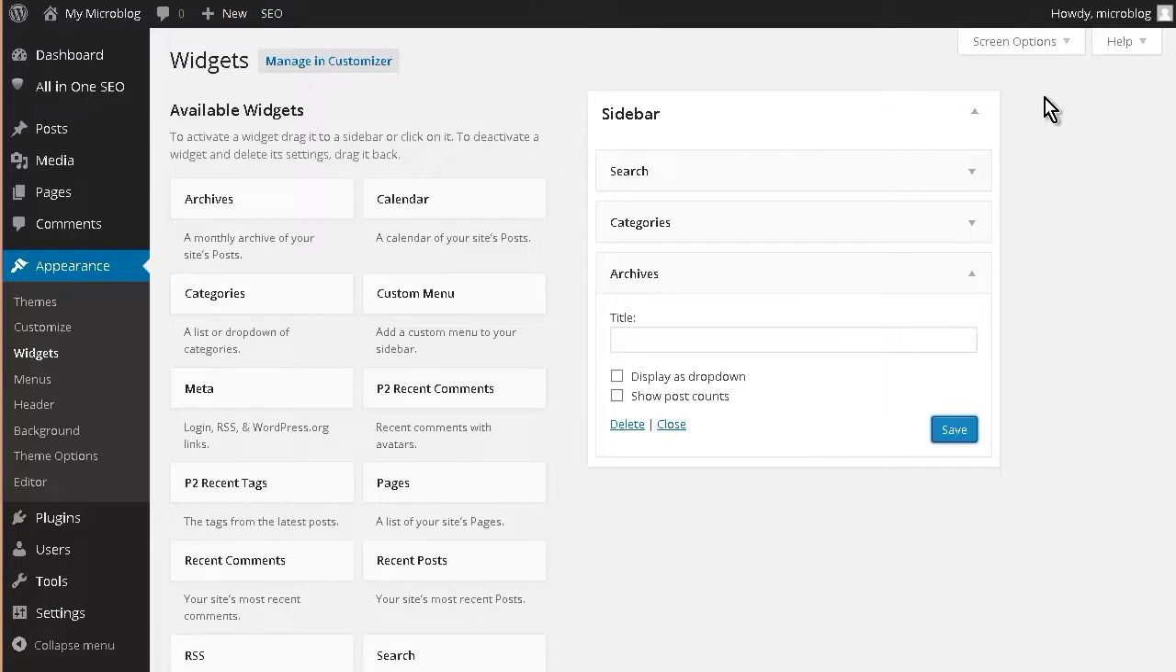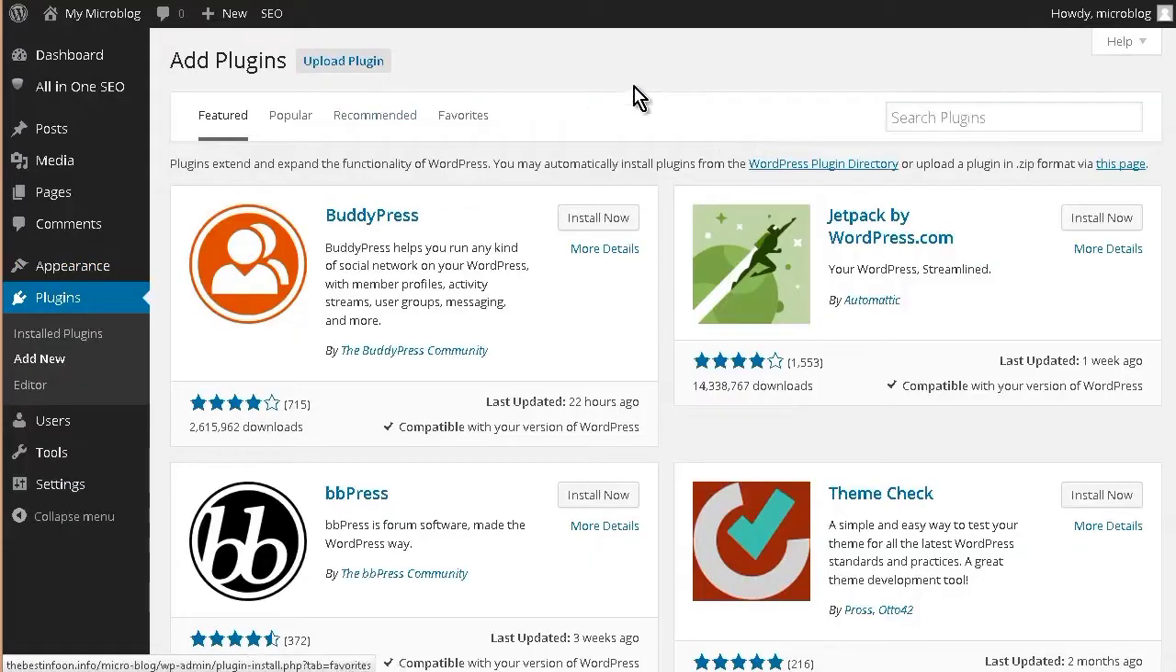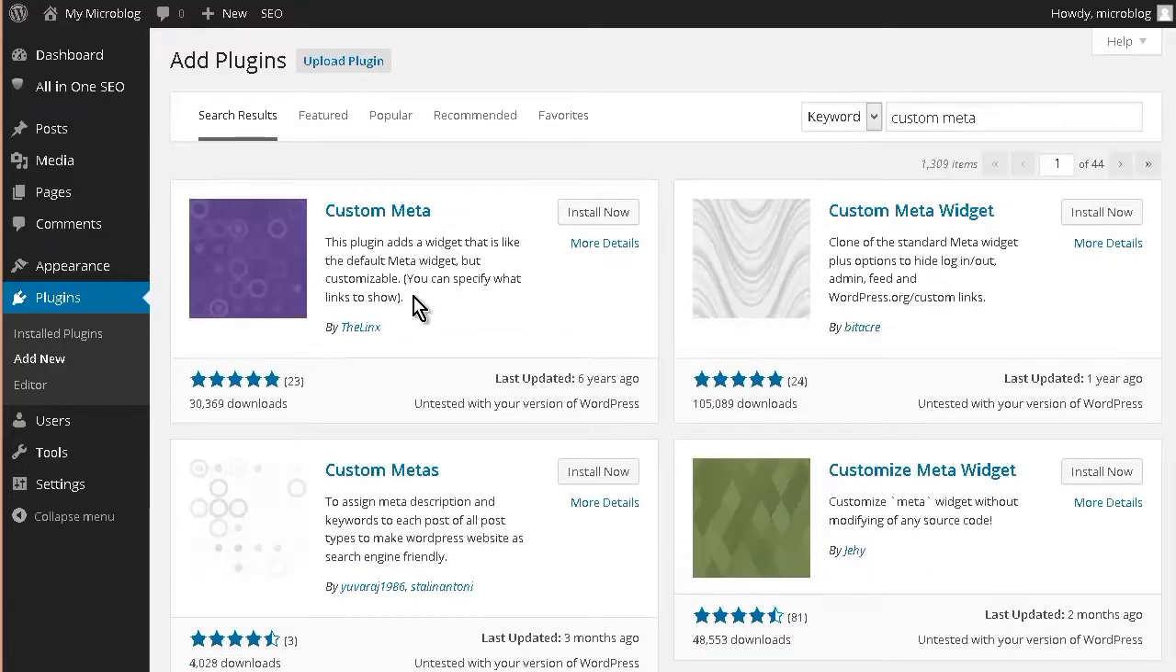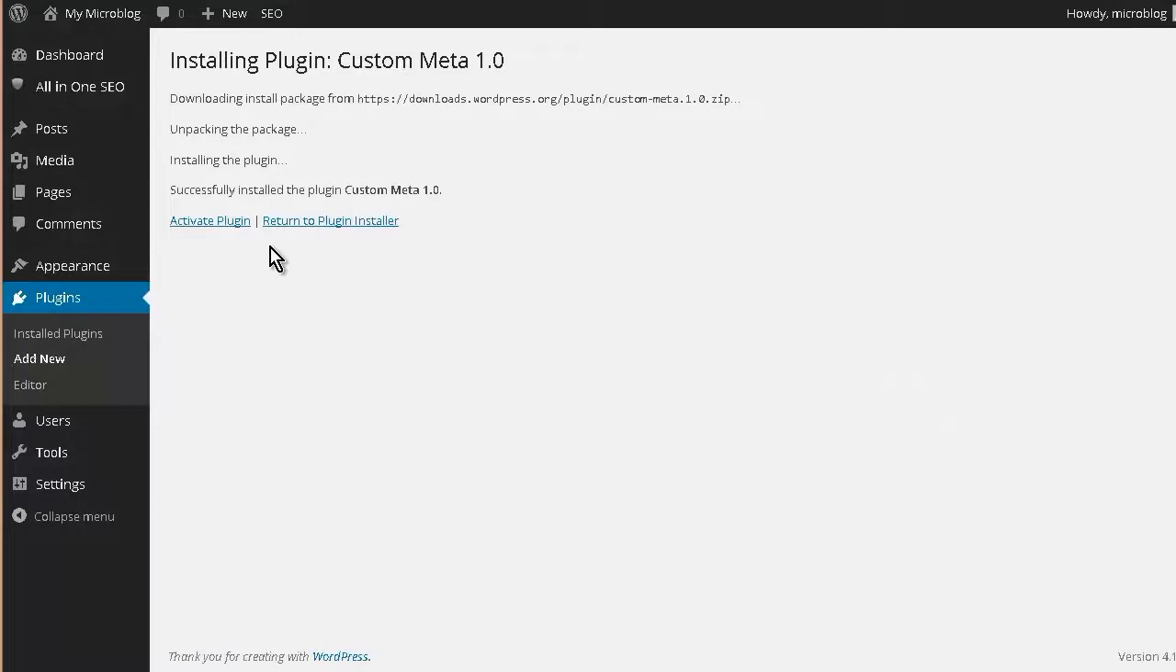Now there's no log in or log out here anymore when you get to this page. So what we want to do is we're going to add a plugin called Custom Meta. I forgot about that one. So down to plugins and add new. And custom meta. Okay, and we want to install. And we want to activate.